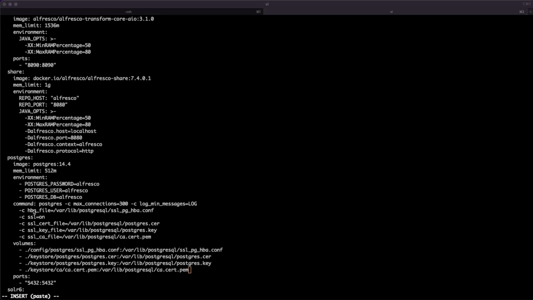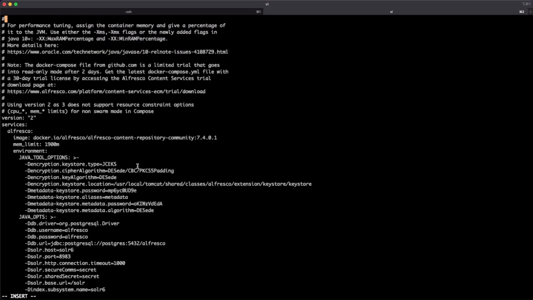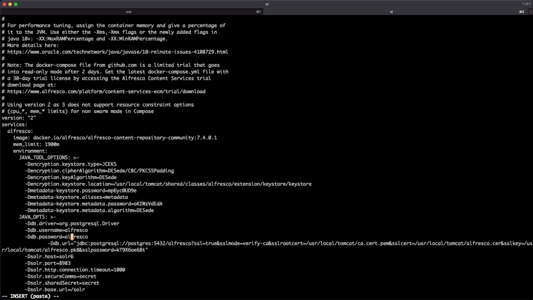So with that, Postgres is starting with SSL mode, but we also need to modify the connection for the database. This DB URL in this case should be different, as we are connecting using SSL. So we need that different URL connection that includes the SSL true. We are verifying the CA.